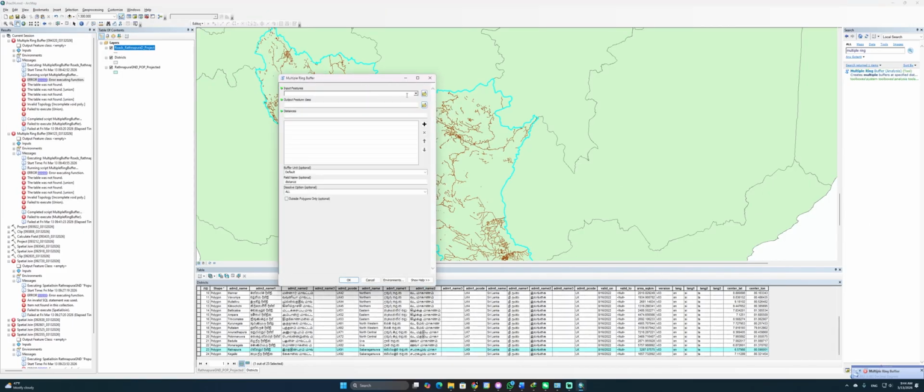Maybe the name is too long, that's why let me shorten the name. Roads buffer as 50, then 100, then 200. It should be in meters. Click.